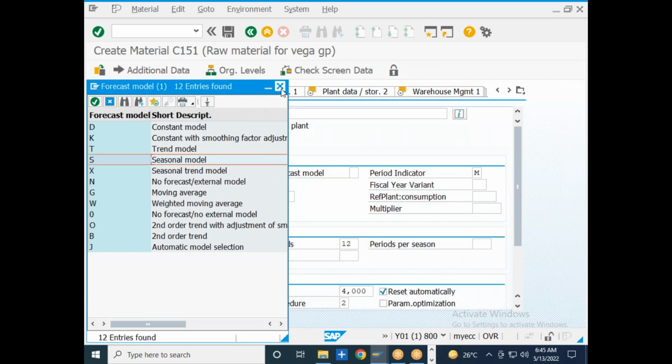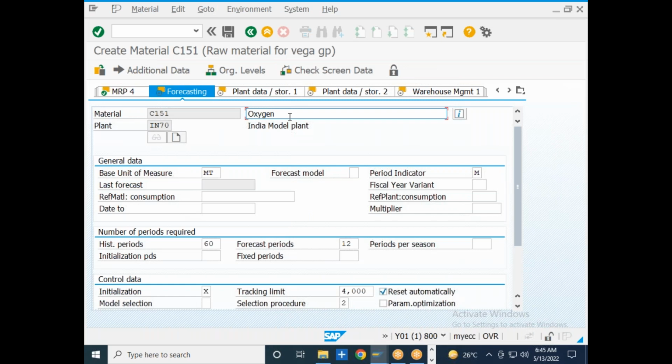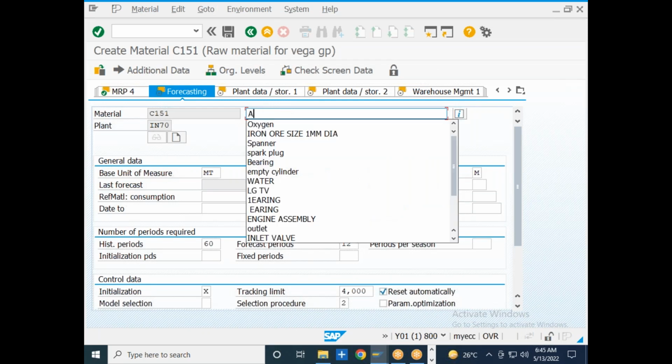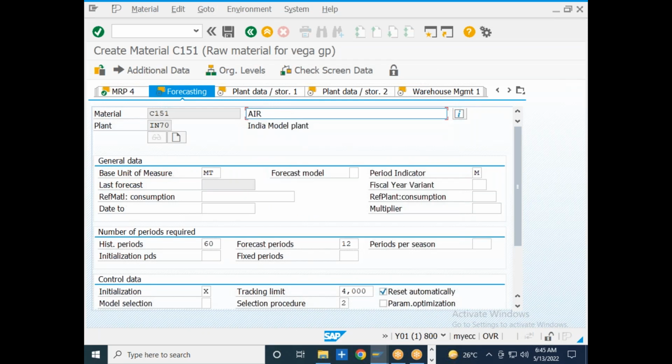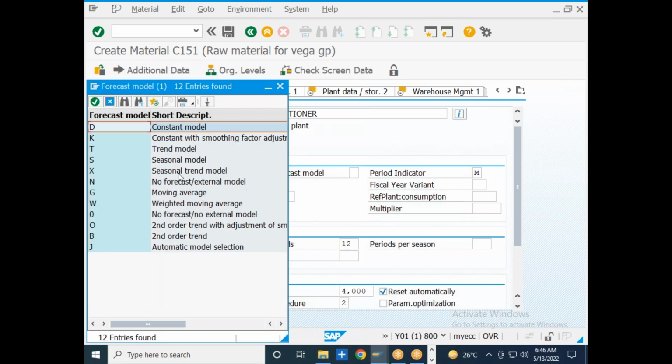So let us say I am producing air conditioner as a material. I need to select the forecasting model as a seasonal model, right? It is depending upon the season.